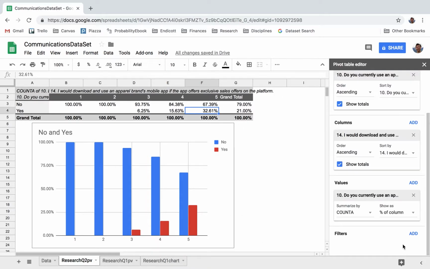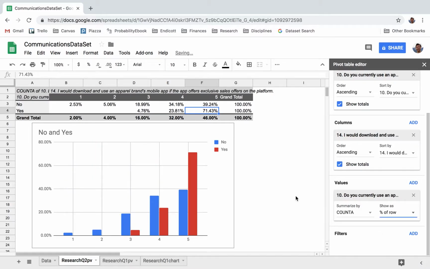Let's put this back to percent of row, as we had in the previous case. And again, notice that the thing that's going wrong here is that the possible row entries are not appearing along the x-axis.